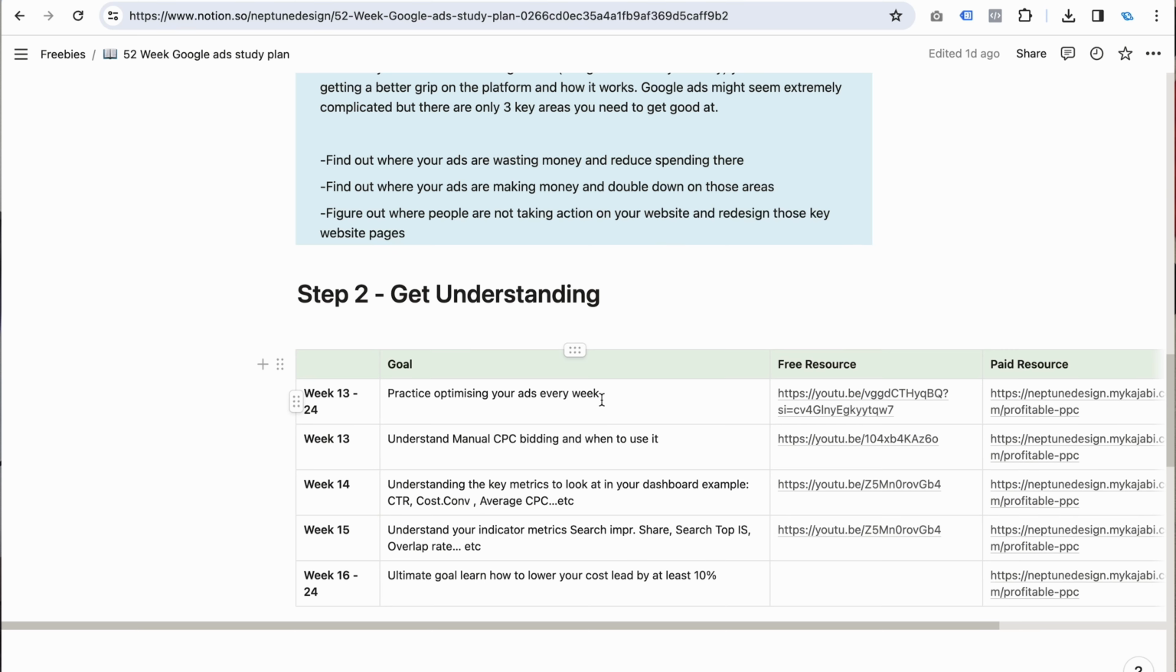Included in our plan is obviously you optimizing your campaigns every single week, but also you're going to learn some of the metrics that we digital marketers use when it comes to assessing the health of our campaign. So you need to know what average CPC is, what CTR is, what your cost per conversion is, what your conversion tracking is. You need to understand your top of page bids.